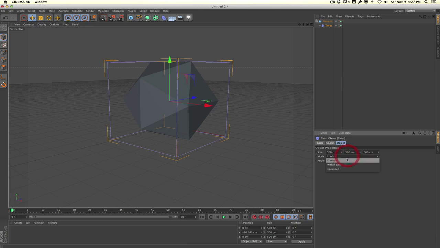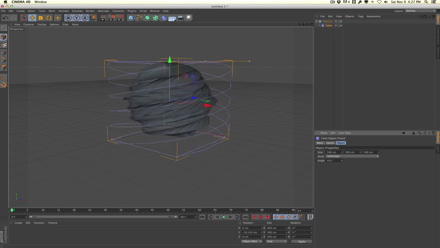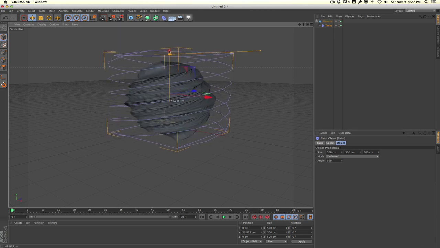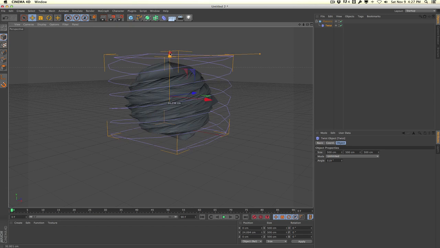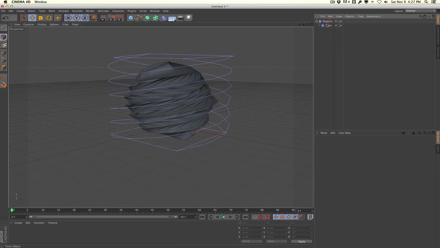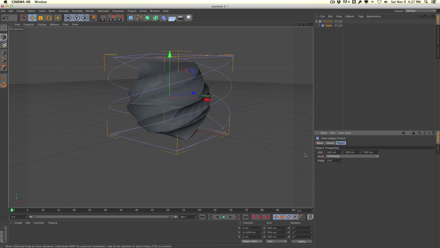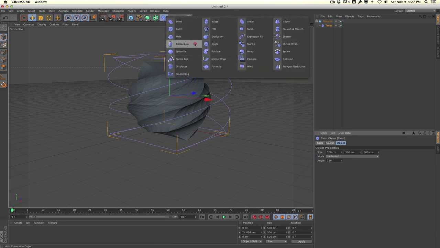And we'll just set this mode to unlimited, and then we'll just go ahead and increase the angle. And as you can see, it twists the object as you would expect here. So this is pretty cool, and this may be a little bit too much here, so we'll just set it to like 250 or so, just so we get some abstract shapes. And then we'll just keep on adding some more.